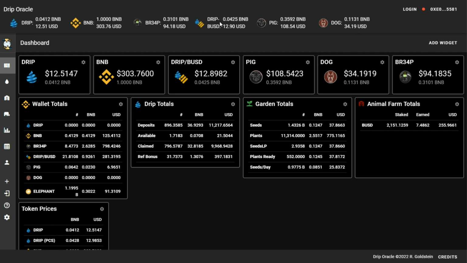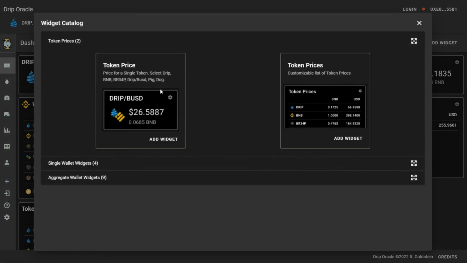Let's start with the navigation bar at the top. Here are the prices of Drip, BNB, Breep, Drip BUSD LP token and the dogs and pigs value. The same info is displayed in the boxes, or widgets, below. You can add more boxes if you wish by clicking the Add Widget button.